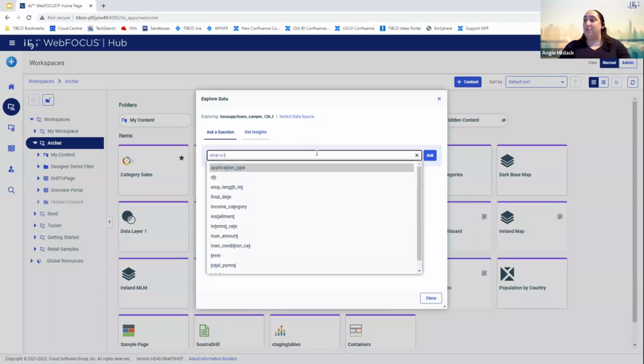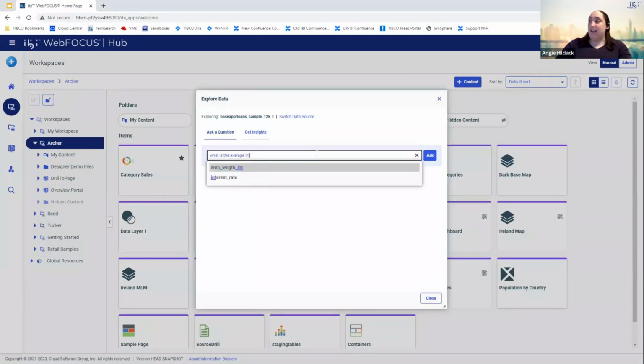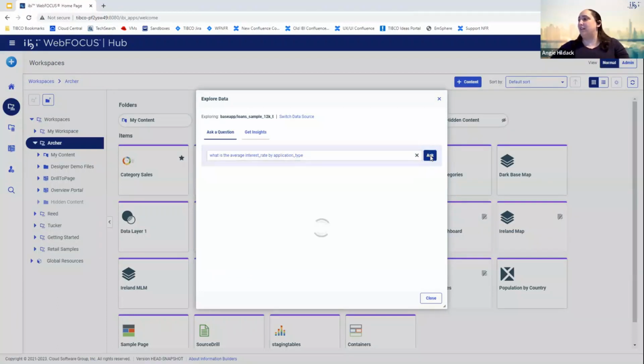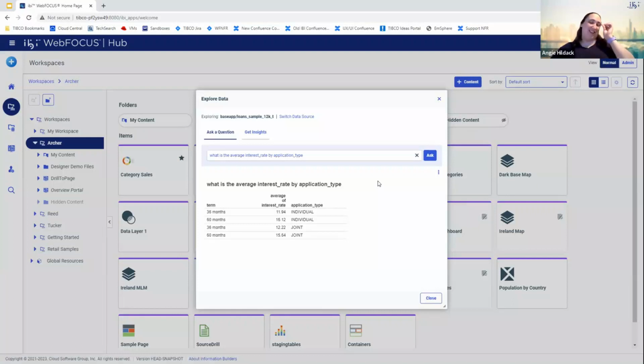So let me say, what is the average interest rate? And as I'm typing, you'll see the column names are filling in automatically based on what I'm typing. So I don't need to know the column names. I can just select them. Interest rate by application type. And when I ask this question, it's going to give me a tabular result right now, report output, table file output, whatever you want to call it. Coming in the future, we will be supporting visualization output as well.